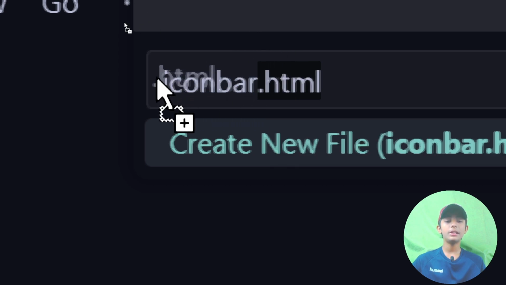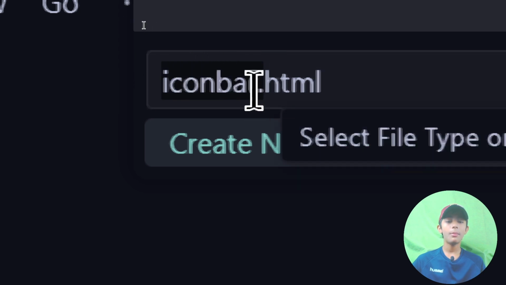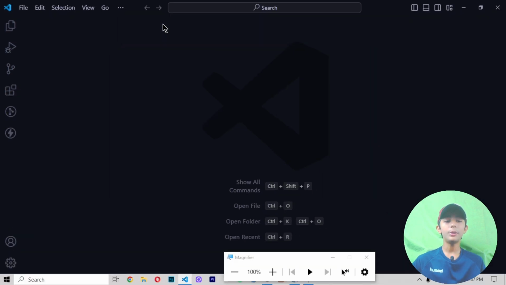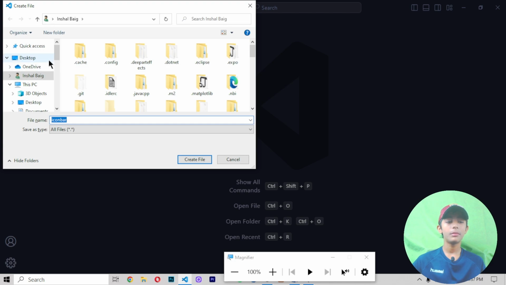So here you can write anything you want. I write here icon bar, but in the end you write .html. Make sure of that. Okay, now press Enter from here. So this type of output has come.